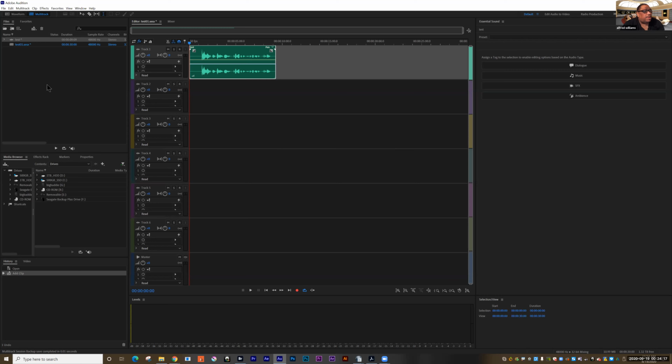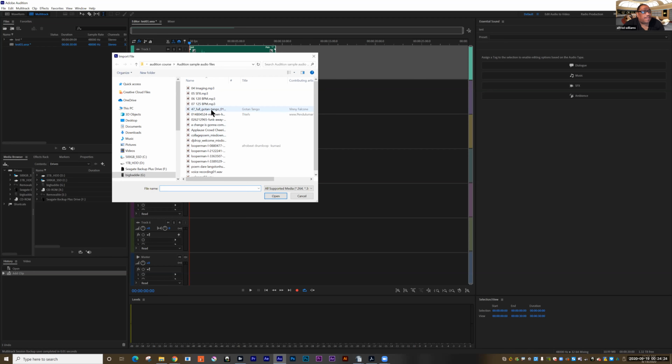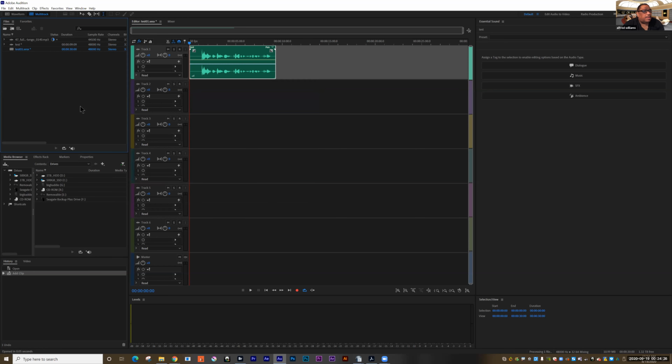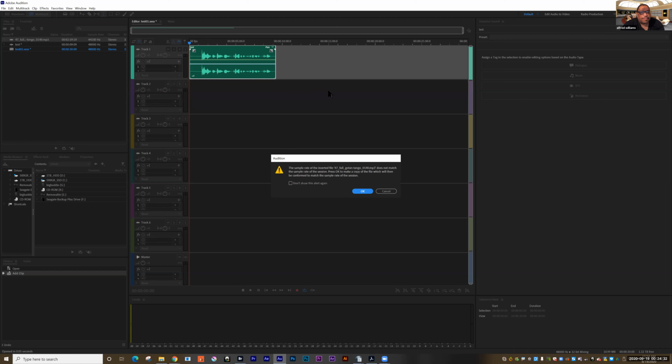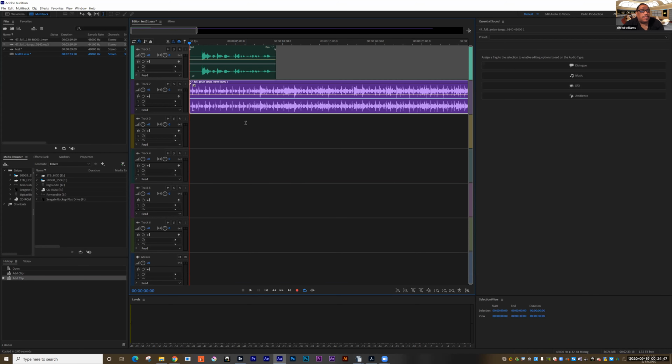I can import additional files by double-clicking in this area here and then selecting a file and clicking Open. And then once the file is inside, I can select that file and drag it onto the timeline. And it says the sample rate of the inserted file does not match the sample rate of the session. Press OK to make a copy of the file, which will then be conformed to match the sample rate of the session. I'll click OK. And it's going to conform that.